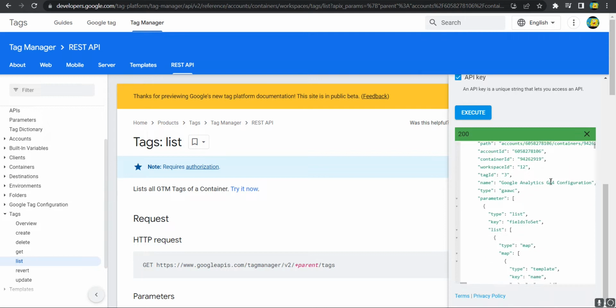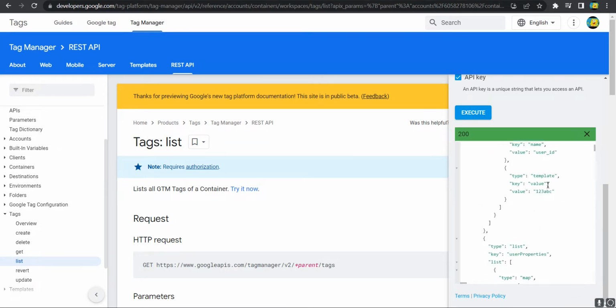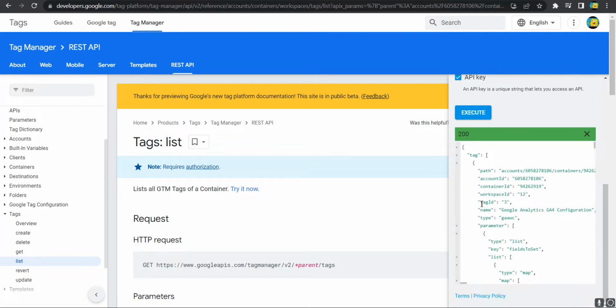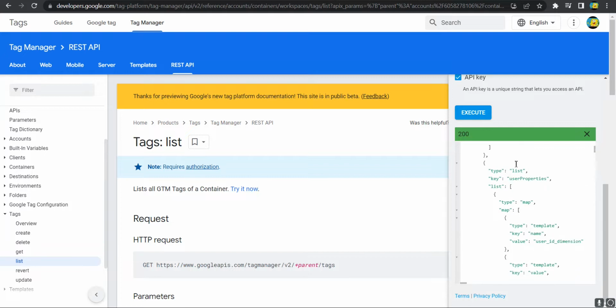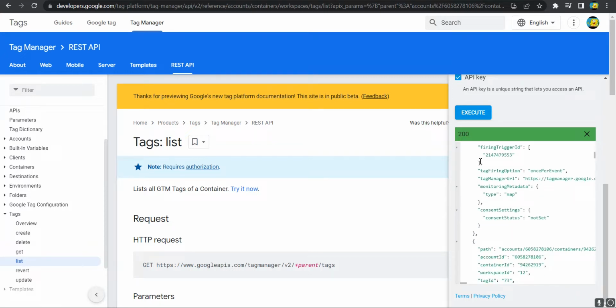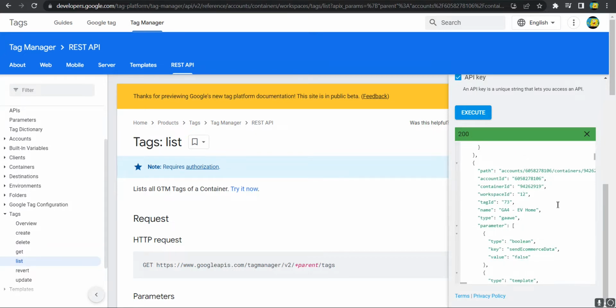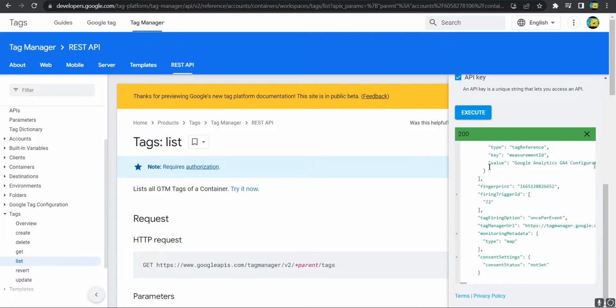once you're done with that authentication, it will give you the list of tags that you have there. So as you can see, if we go through this, we can see tag ID and the name Google Analytics GA4 configuration tag, and then the parameters of it, right? And we can see tag ID 73 GA4 EV home. So this is how you get to list the different tags.